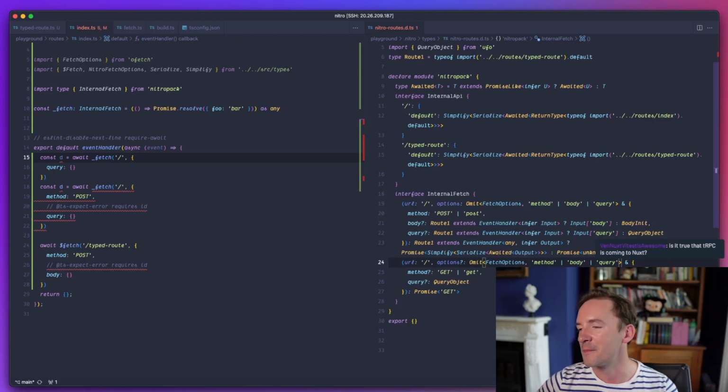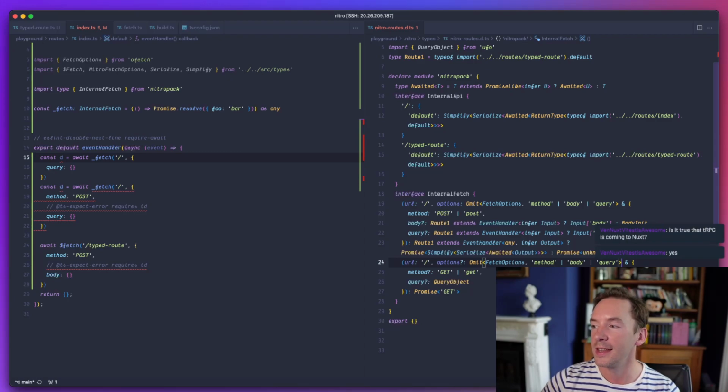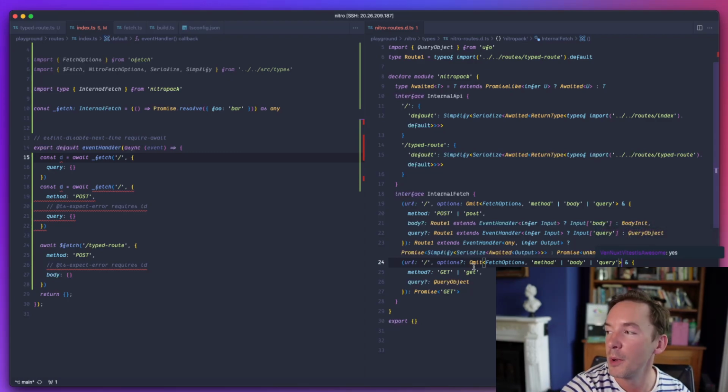Hey, Dr. Jim, thank you. Is it true that TRPC is coming with Nuxt? Well, you can use TRPC with Nuxt, but if you mean type safe end to end, Nuxt has had that in terms of responses, but it hasn't had that in terms of input. And yes, this is all about providing that in terms of input types for body and query.